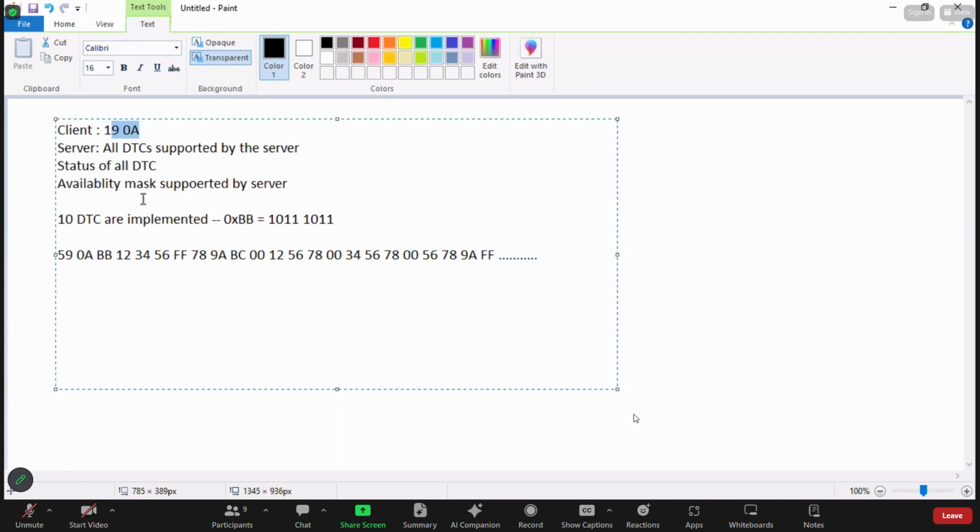Understood? Let's say in our project, only 10 DTCs are supported and the status mask is BB. Okay, this is the status byte mask. Now, when the client requests the 19 0A service, the server will send a response. In that response, the list of all 10 DTCs will be there, along with its current status.